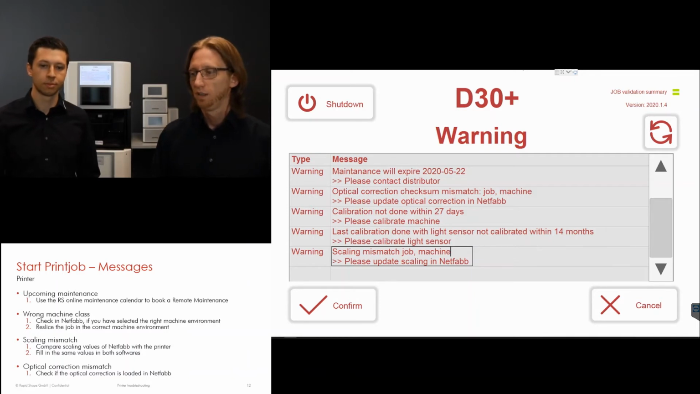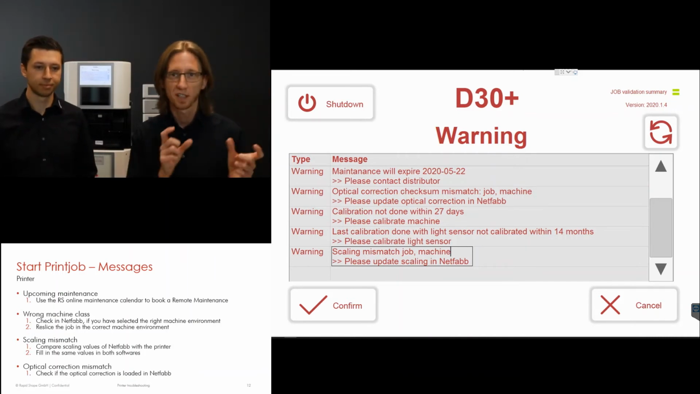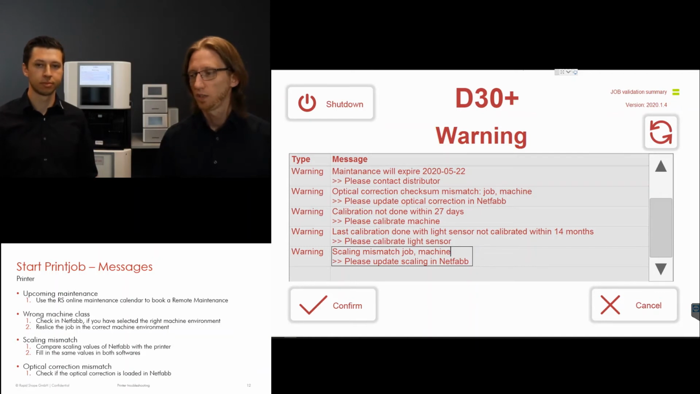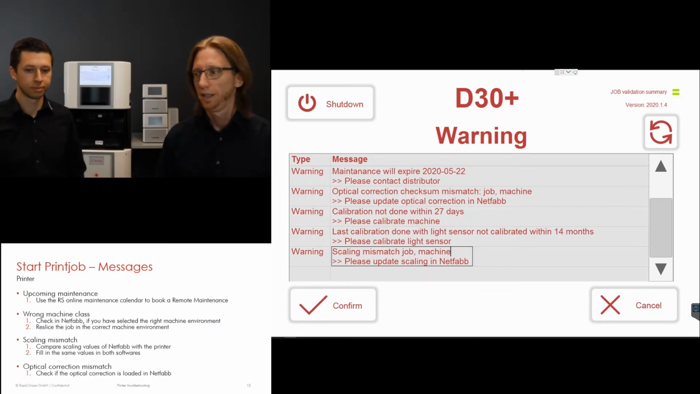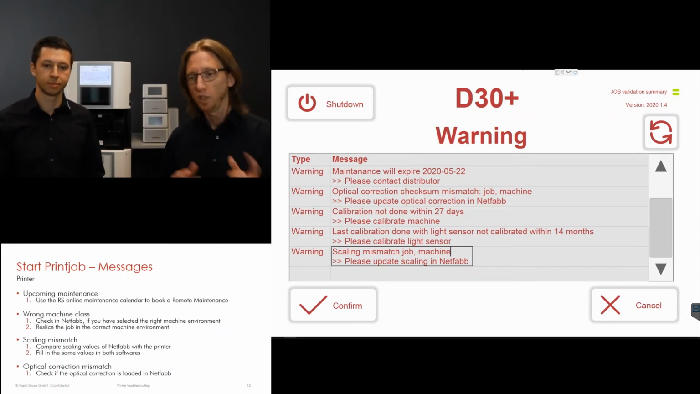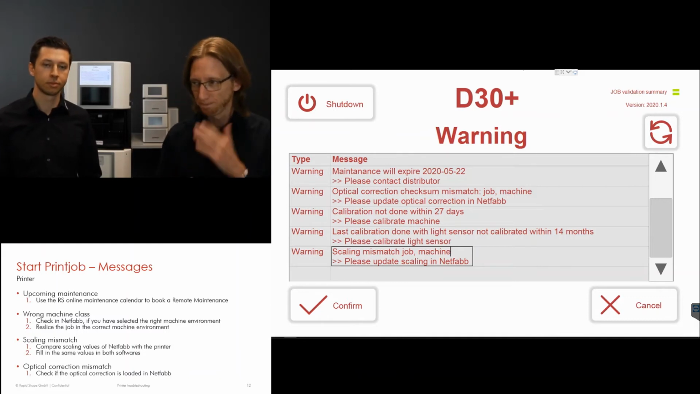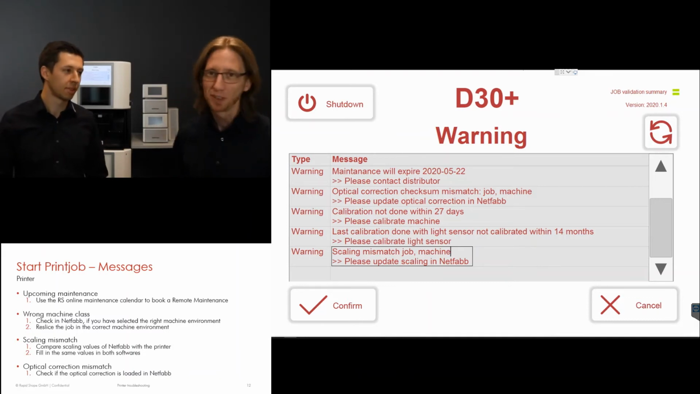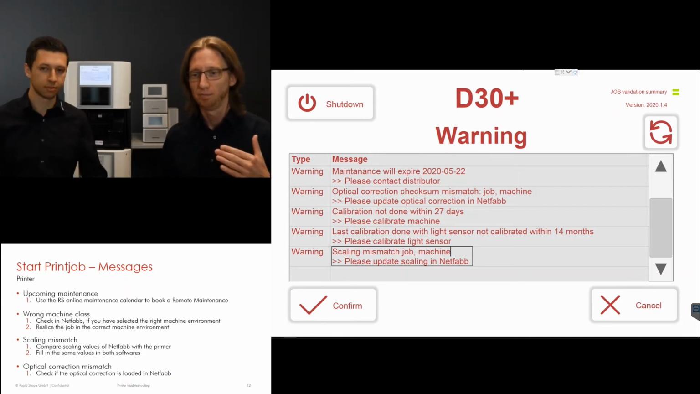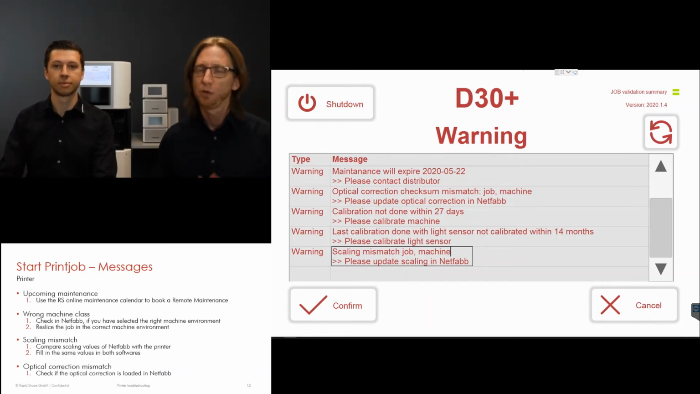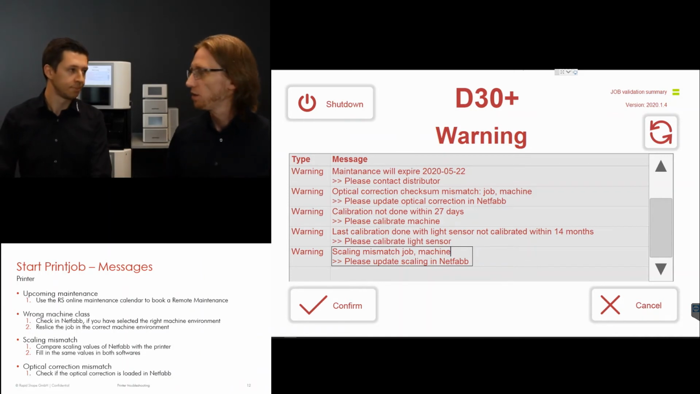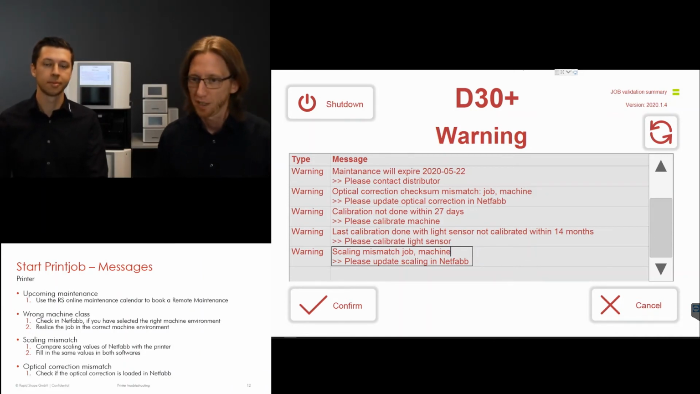And what does it mean? If you would just confirm and start the job, you can be sure that the part will not be accurate in X and Y because the scaling is not correct. So just make sure that you have the same information in NetFab as on the machine, and reslice the job, and then it should be fine. By the way, the reslicing also applies to the wrong machine class. So you can solve these problems by going back to NetFab, making sure that the settings are correct, and reslicing it, and then it should be fine.